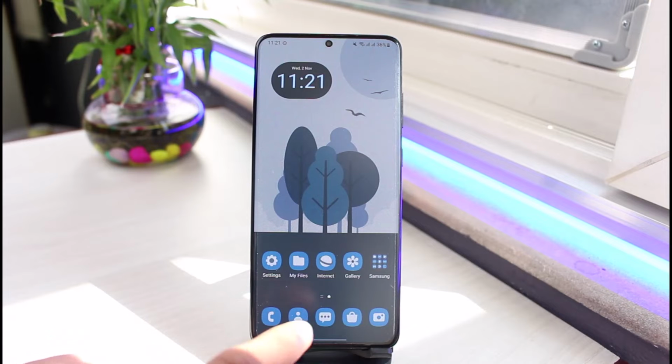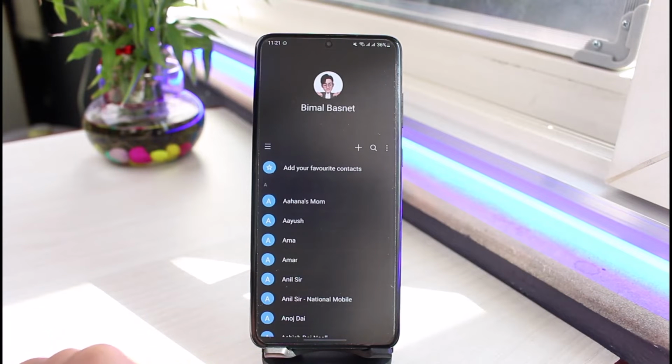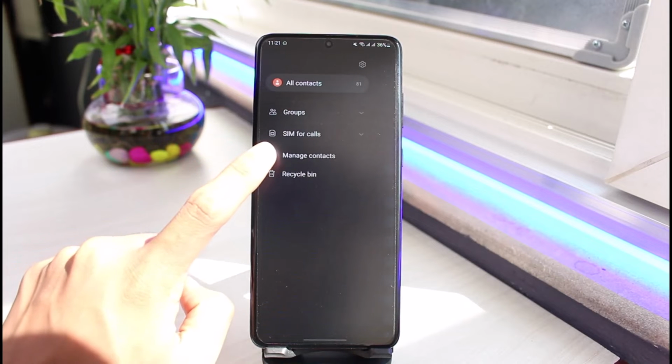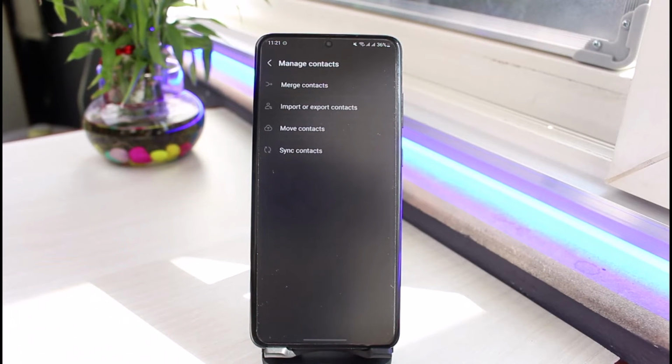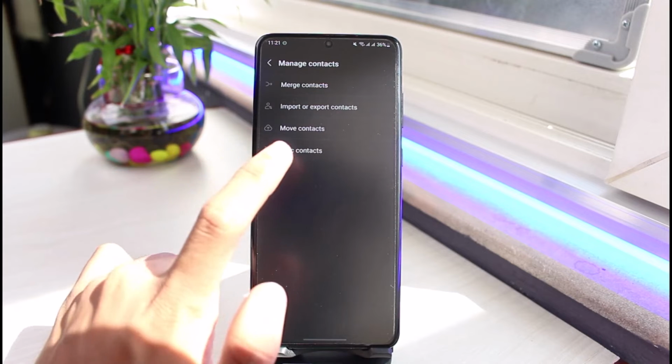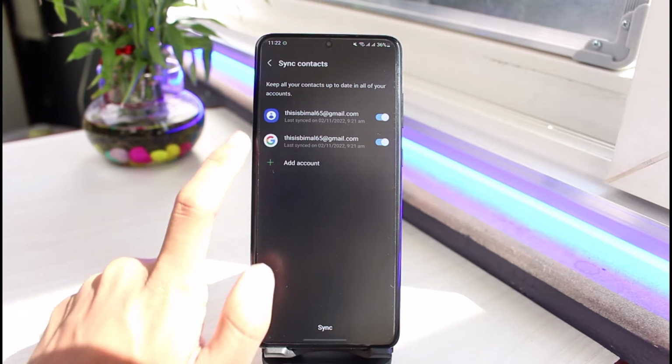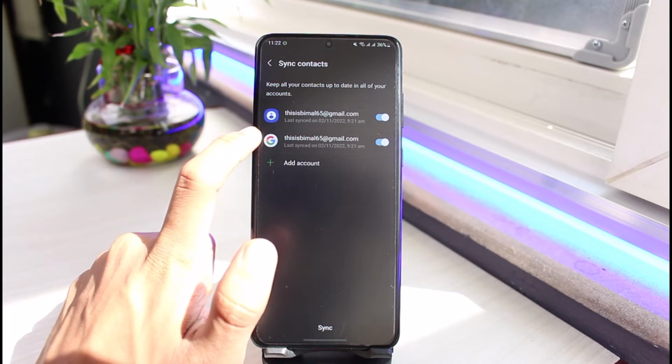To do that, just open your phone's default contact application. Once you do that, tap on the three lines over here, and I will go to the option called Manage Contacts. The easiest way to simply move all of your contacts is to just sync contacts. So when I tap on sync, all of my contacts, whether they're on my device or on another account, are going to be backed up to these accounts.